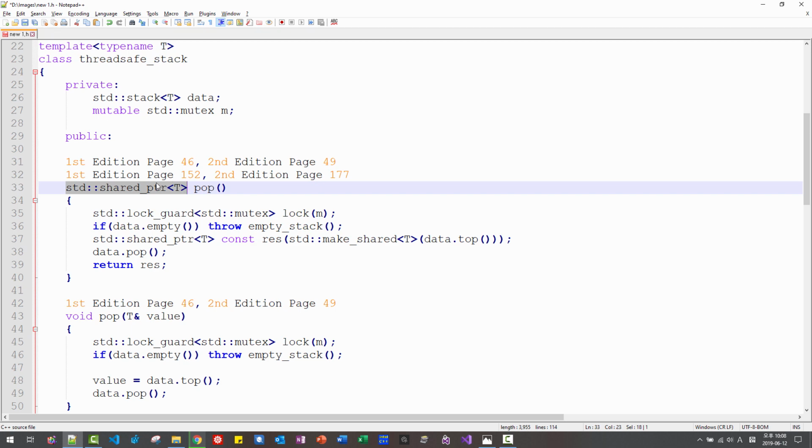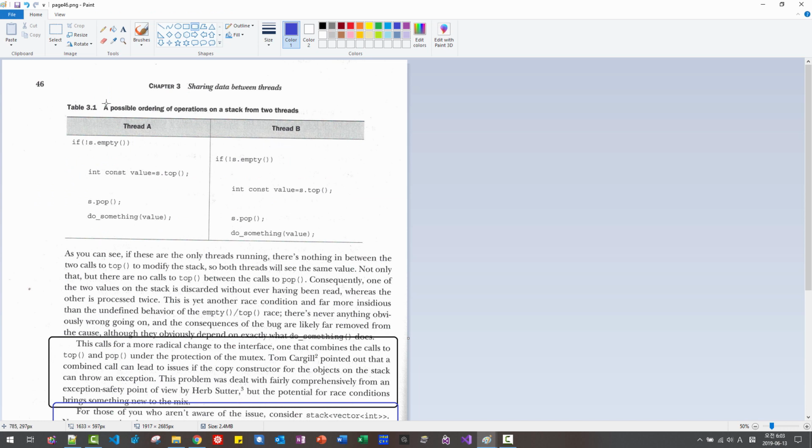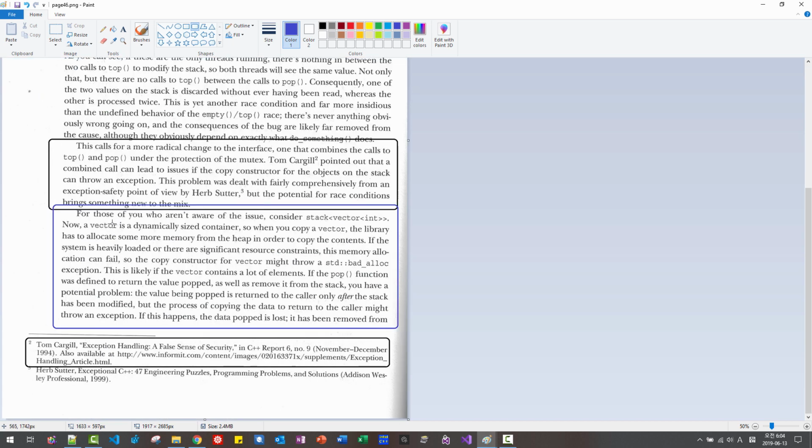I will explain why. C++ Concurrency in Action, page 46, says: for those of you who aren't aware of the issue, consider stack<vector<int>>. Now a vector is a dynamically sized container, so when you copy a vector, the library has to allocate some more memory from the heap in order to copy the contents. If the system is heavily loaded or there are significant resource constraints, this memory allocation can fail. So the copy constructor for vector might throw std::bad_alloc exception. This is likely if the vector contains a lot of elements.